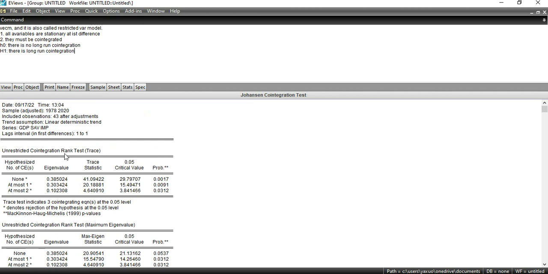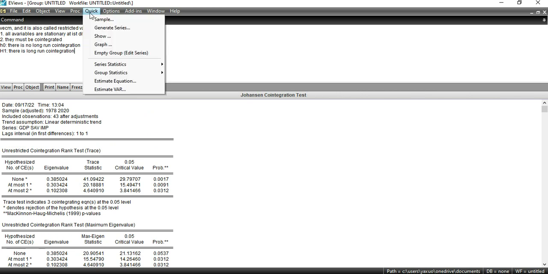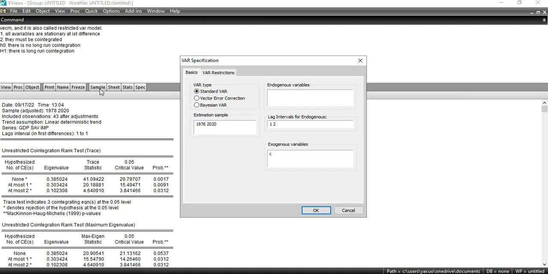So after that you have to go to Quick, as our two conditions are fulfilled: our variables are stationary at first difference and they are co-integrated. Now we can apply the VECM model. So go to Quick, then Estimate VAR, and here you have to select the VEC, vector error correction, or VECM.